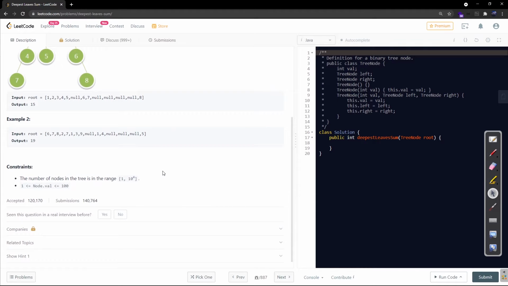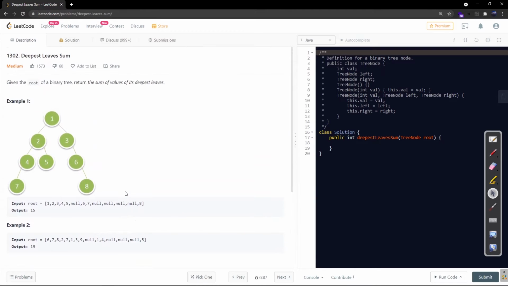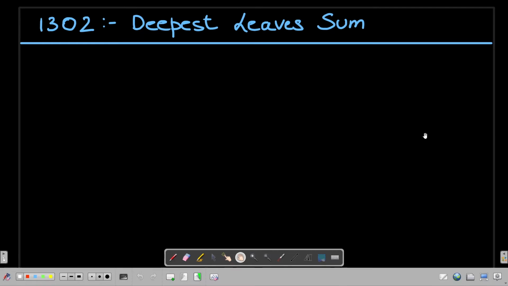So let's have a look at the constraints. The number of nodes in the tree is in the range 1 to 10 raised to power 4. And the node value is between 1 to 100. Cool. So let's move to our whiteboard to analyze the problem in more depth.